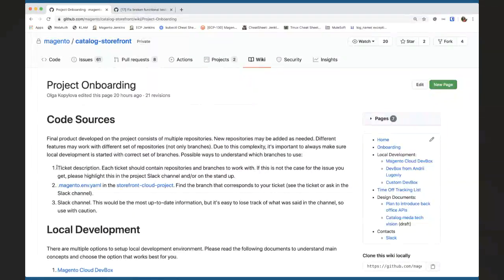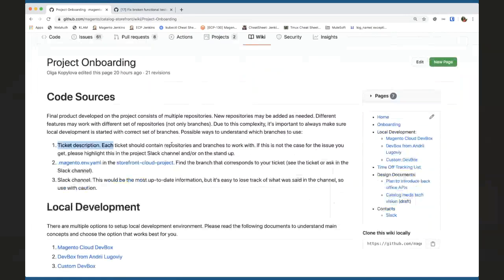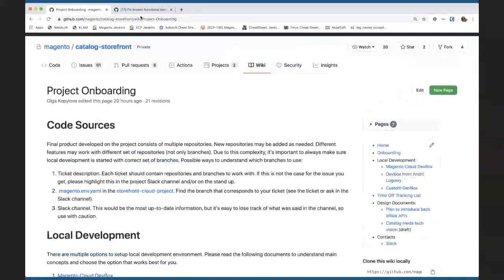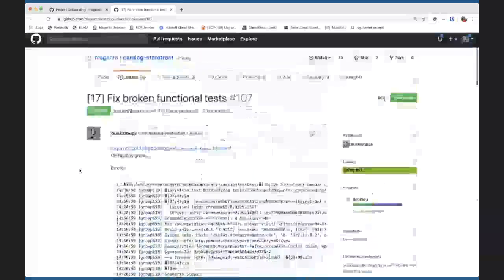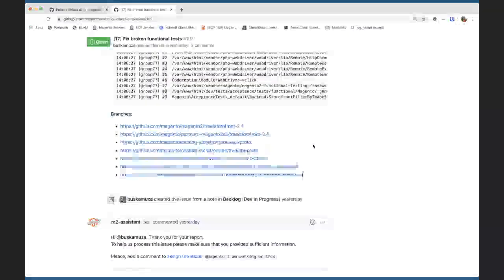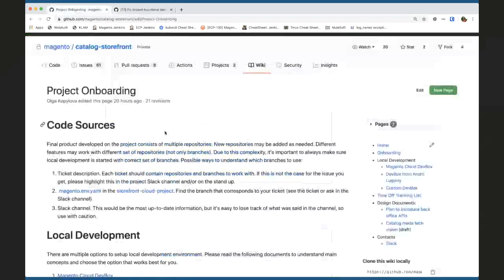There are a few ways to do it. First of all, if you are working on the project, you should find such information in the ticket. It would look like this. So just an example ticket, and there should be a list of branches that you need to use for this ticket. If this doesn't exist, ping us in the Slack channel. We have a dedicated Slack channel, which is also linked here in contacts. It's closed, so if you're not on the project, you probably won't have access to it right now.